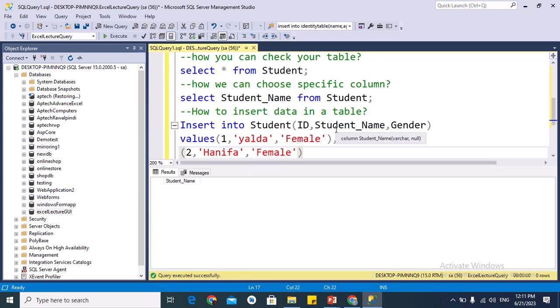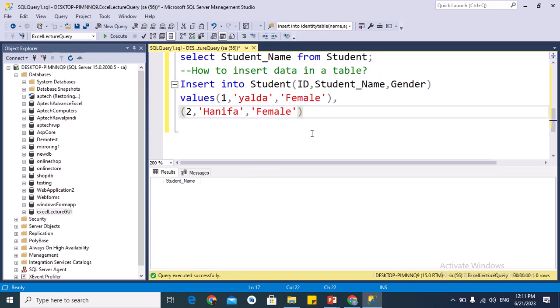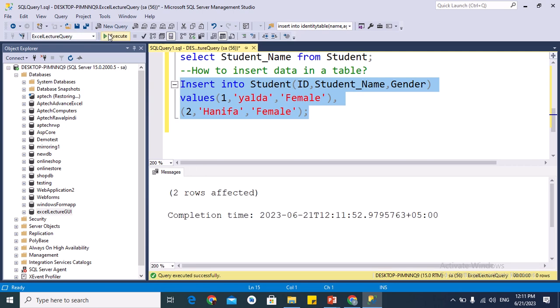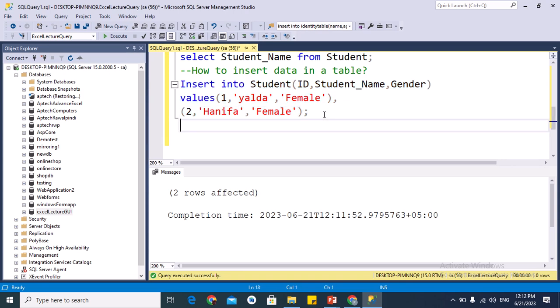Now I want to store these 2 rows in my table. I will put a terminator here, select my query and execute it. It is showing me 2 rows affected, which means I have added 2 rows into my table. Now I want to see my table. You will ask how we can see our table. I have already told you. I want to see the data.